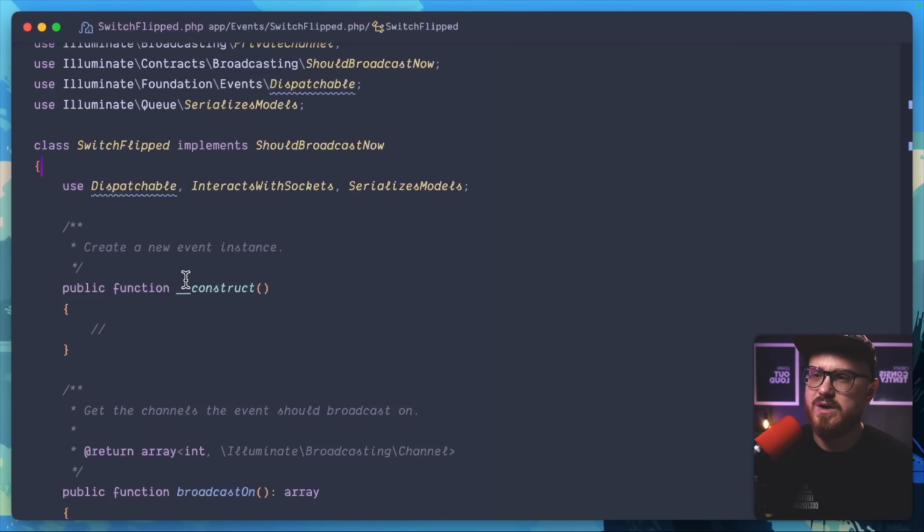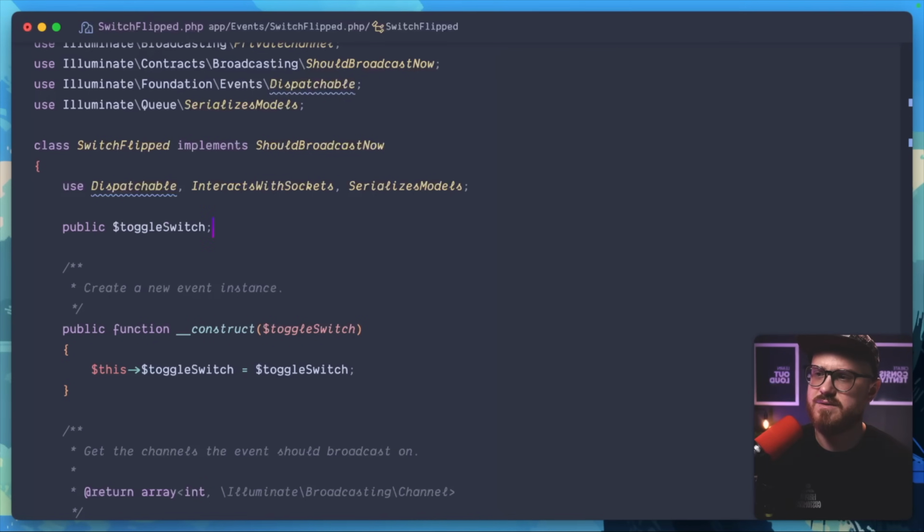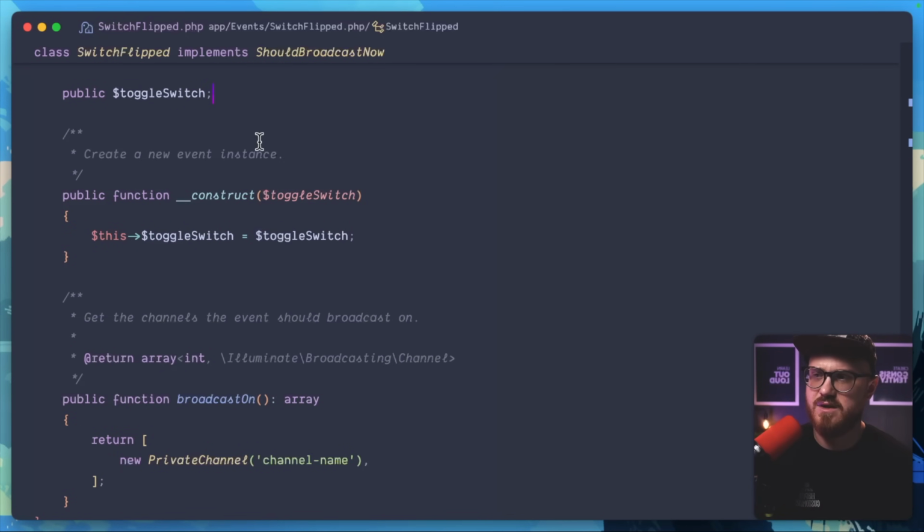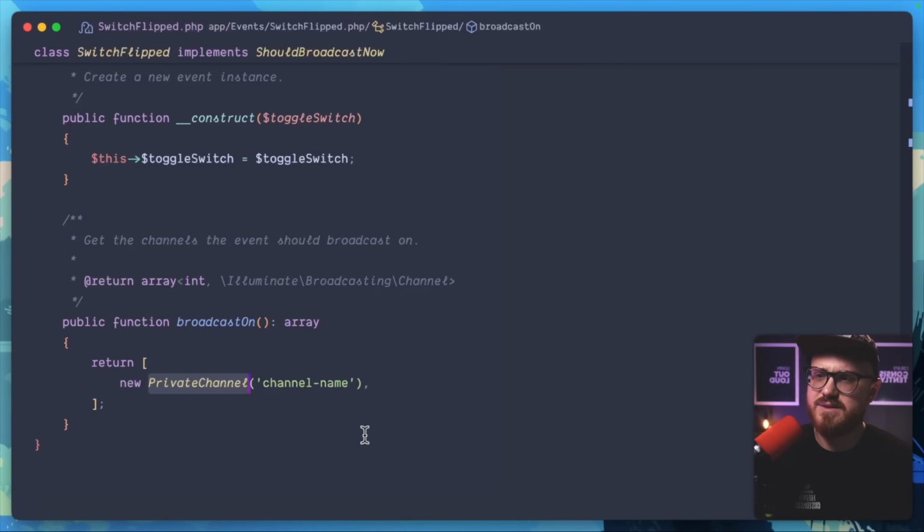Okay, why don't we, in our constructor here, accept the toggleSwitch variable, and then we'll say this toggleSwitch is equal to the toggleSwitch variable that we pass in. So we're just saying, we'll go ahead and initiate that here. So we have a toggleSwitch variable, and then this toggleSwitch is the toggleSwitch variable that is passed in to the constructor. And then we're going to create a new channel. And why don't we call this the switch channel? Okay, so we'll bring that channel in.